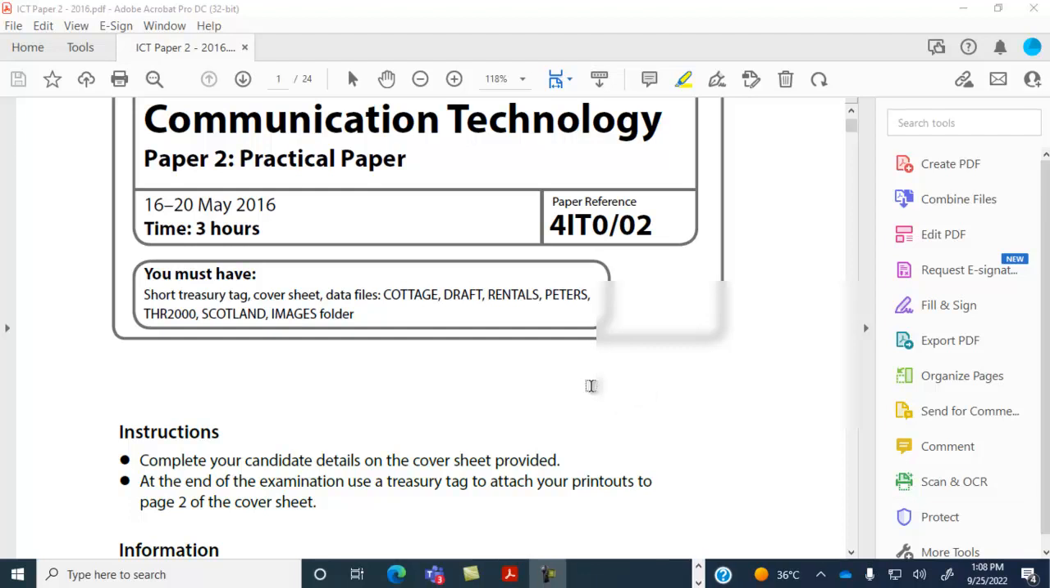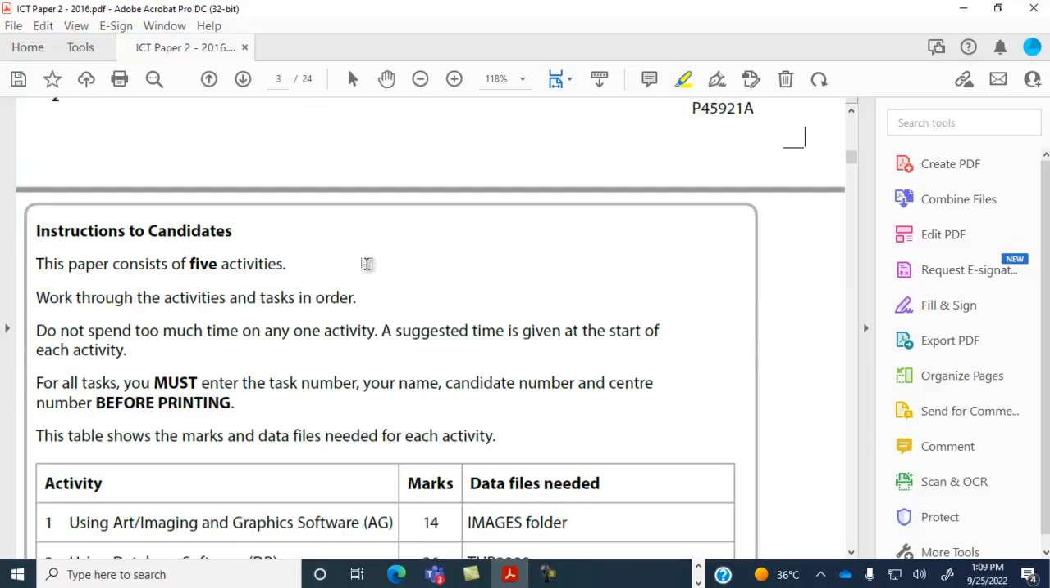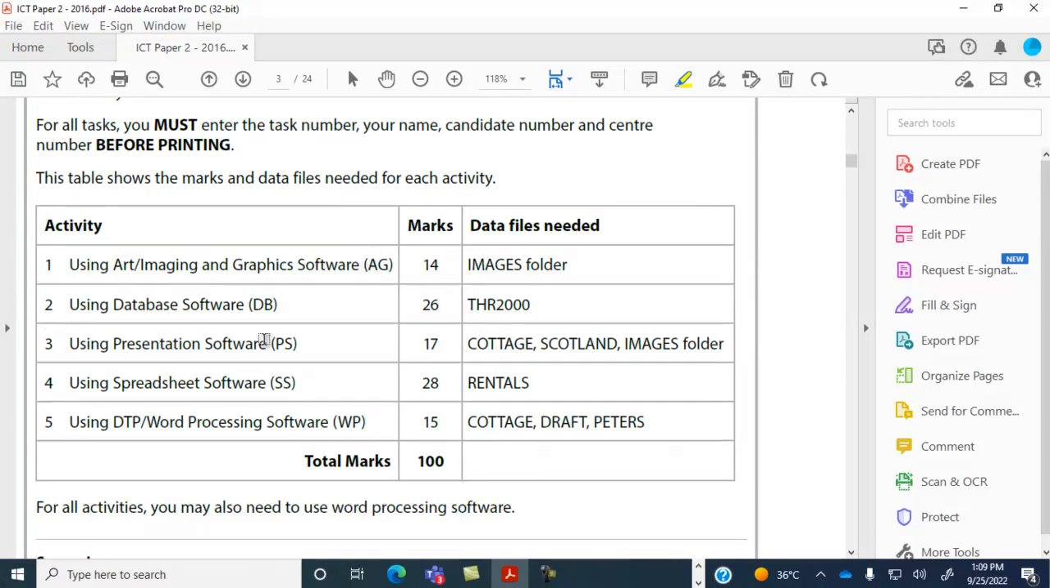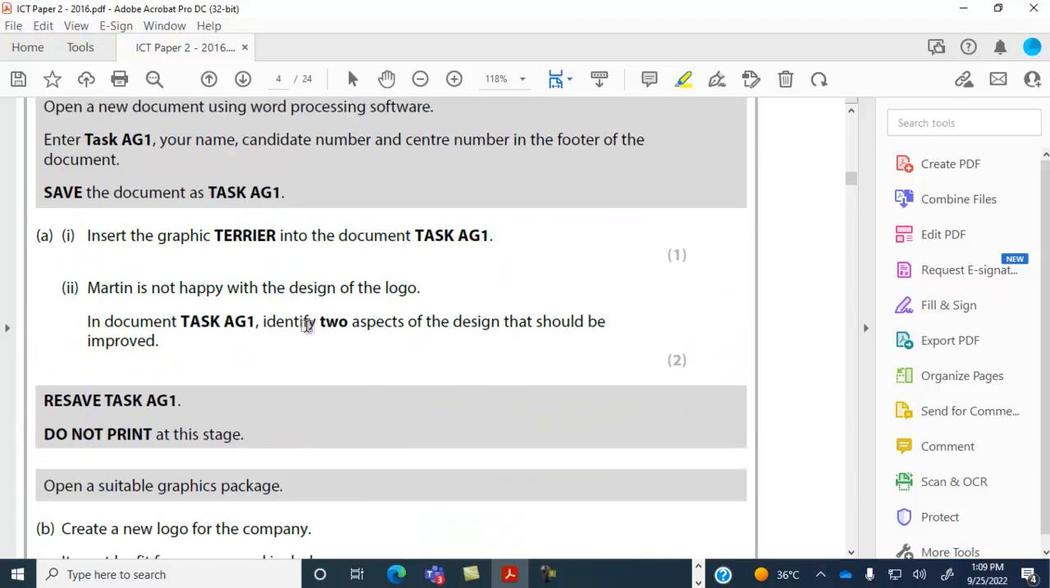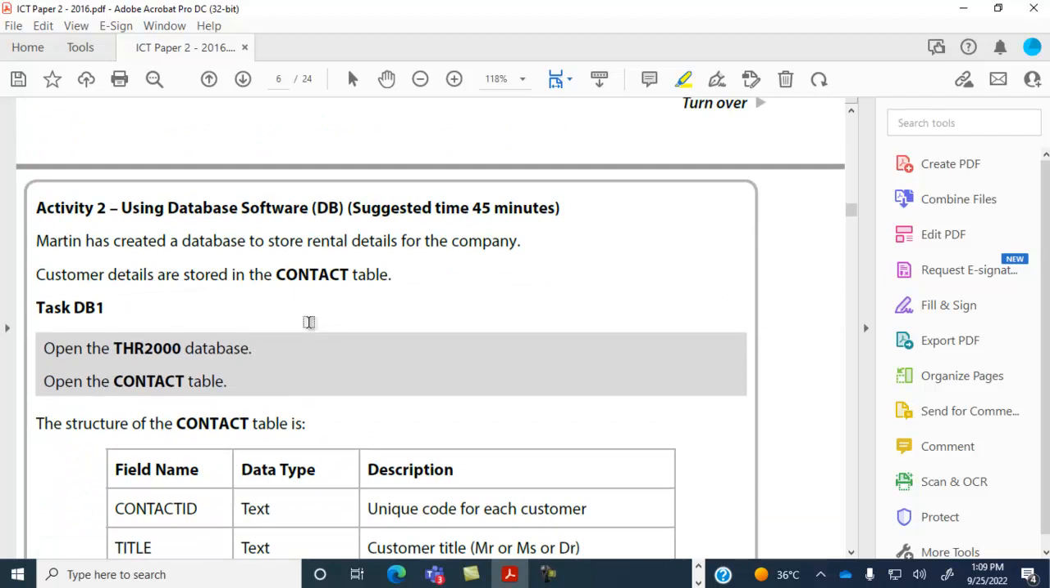Hi everyone, good morning. Our today's topic is paper May 2016. So we will solve activity number 2. These are the activities. Our today's topic is activity number 2, using database. Using database software, 45 minutes is the time.